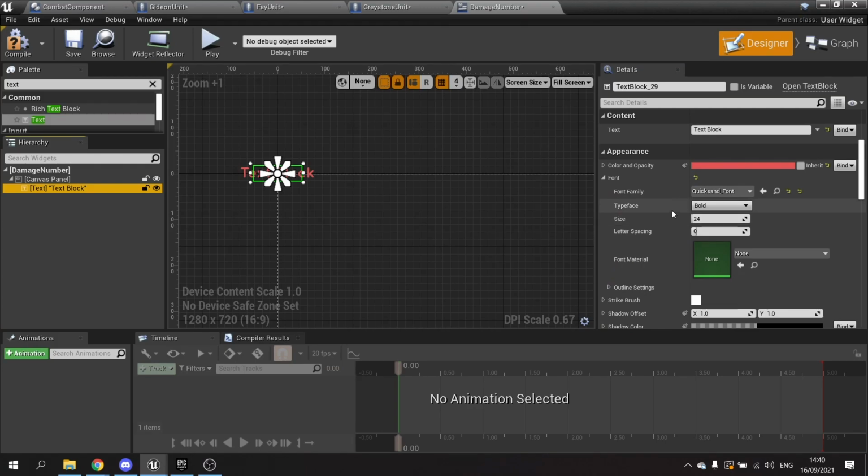And I think that'll do for this. Maybe change the size a little bit. We'll change it up to 30 maybe. No, actually I'll keep it 24. Okay, and that's that. So this text block, I'm going to name up here damage number text and tick its variable.